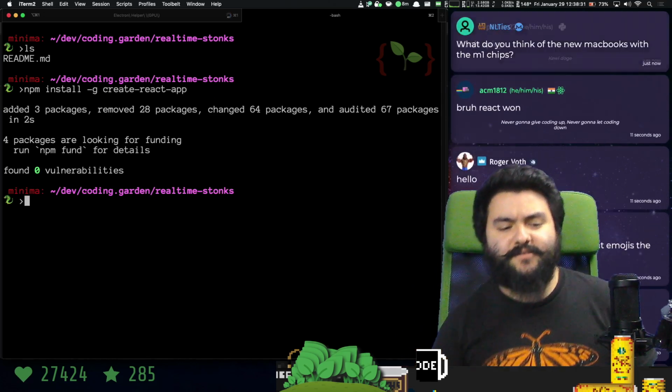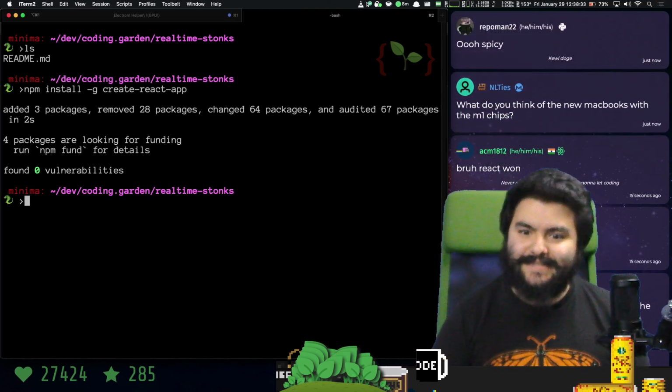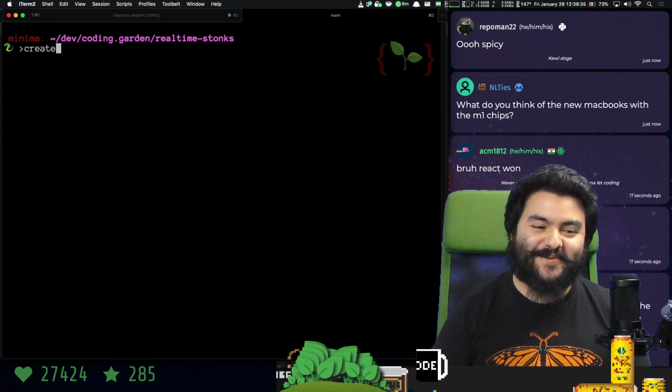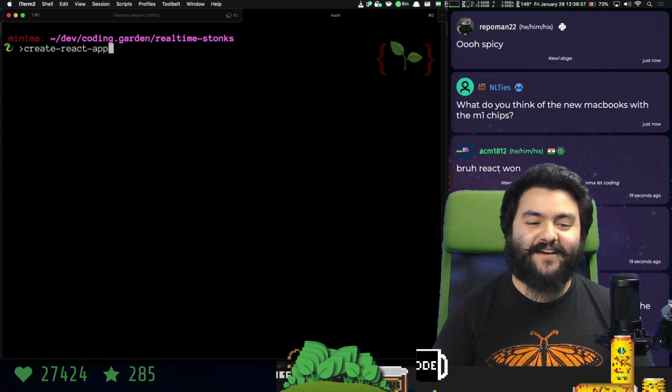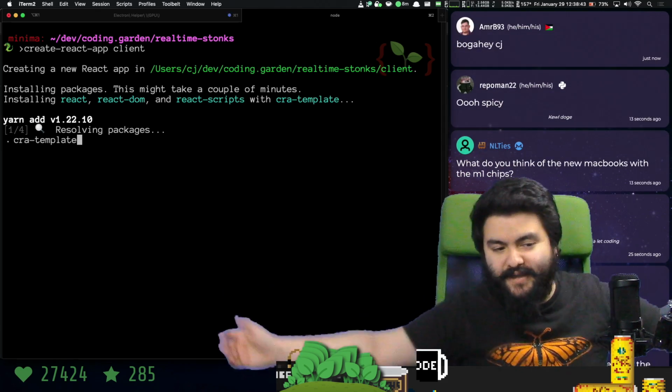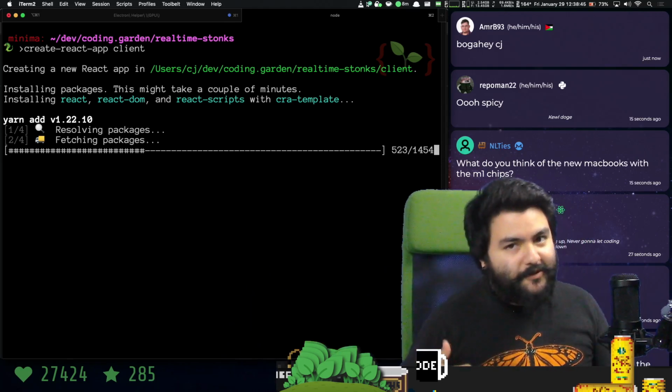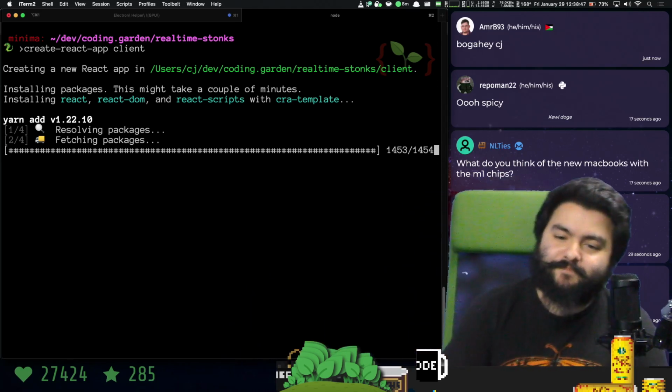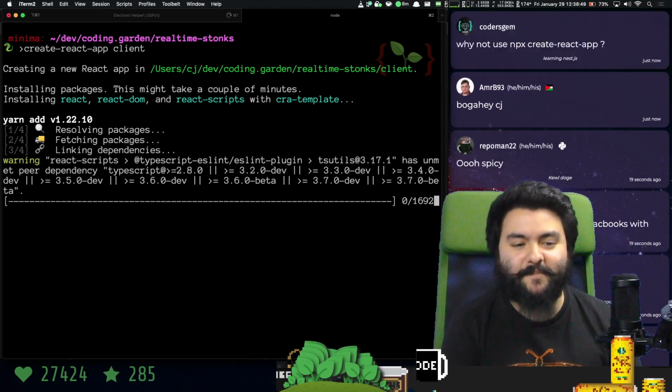Oh, I need to switch to Alt-Tab. Yeah, I still use Hyperswitch. Spicy. Okay, let's do create React app. Let's just call it the client, because maybe we will build a backend. If we get this working, we could build our own backend that emits socket events. How about that?